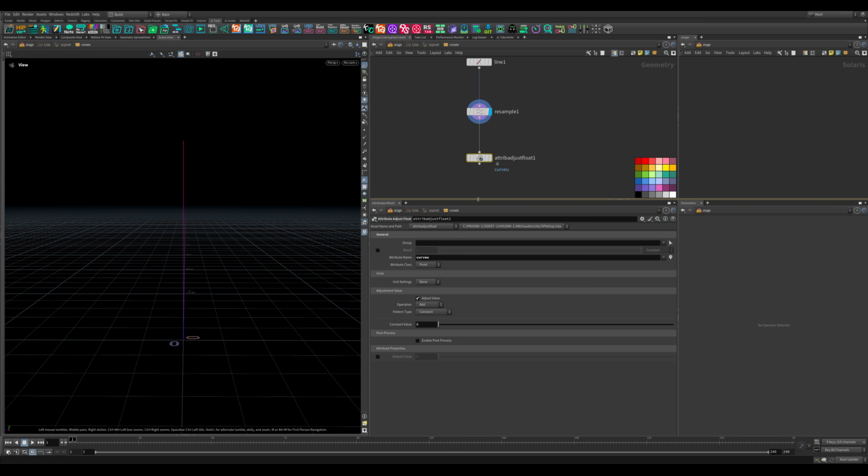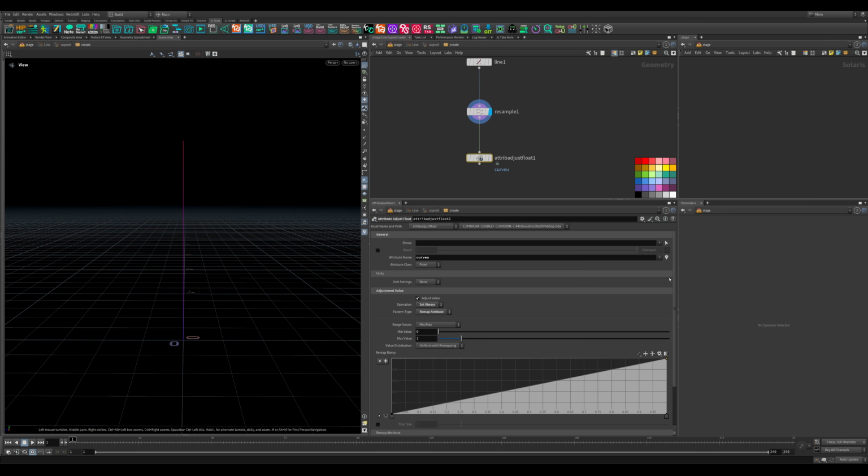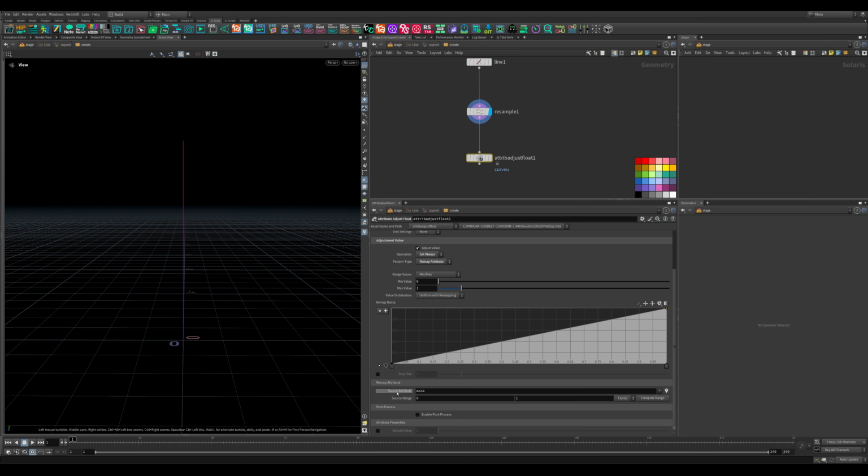Once the curveu is set, we're going to change a couple parameters here, and what we're going to do, instead of adding, we're going to do set always. Again, you can change these, but I'll put that for now. In the pattern type, we're going to choose remap attribute, and then when we scroll down, instead of source, right here in the remap attribute, instead of mask, we're going to choose curveu.